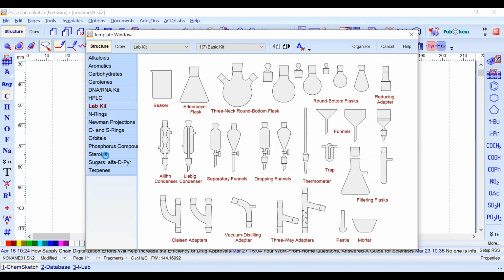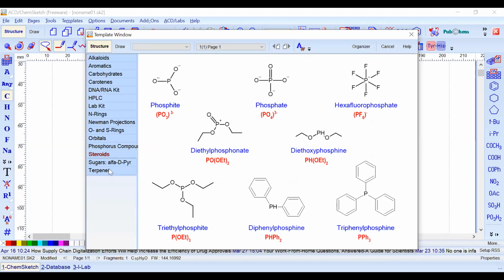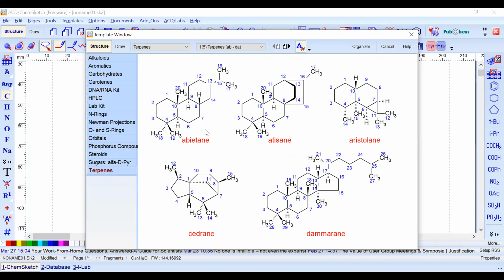Then you have phosphorus compounds, steroid compounds, sugars, terpenes. All these compounds are already available, so you need not draw these things. If they are already there, you can just transport them from this region into your workspace and use them. Okay.